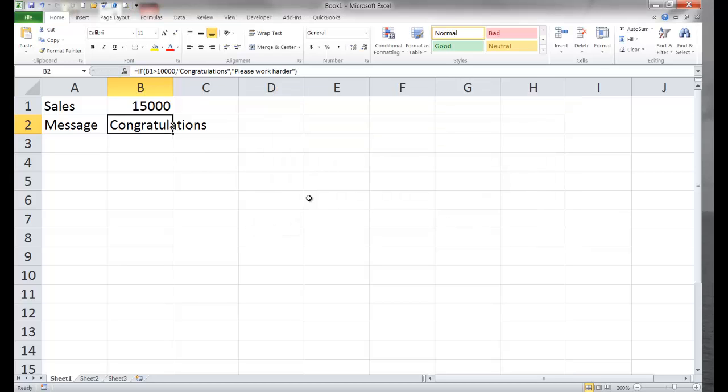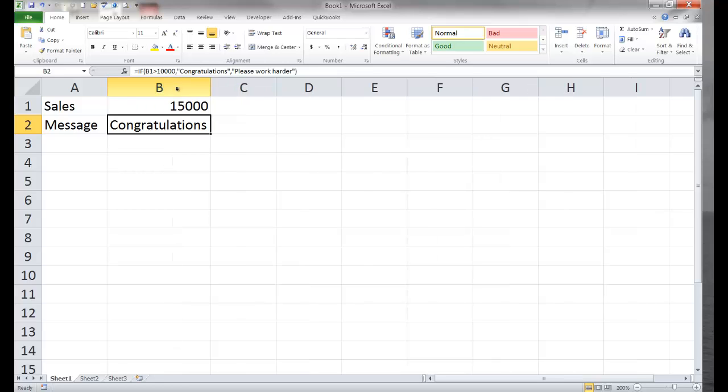Let's tell it okay. And notice right now in cell B2, we are getting the happy message. Let's go back to cell B1 and change my sales to just be 5,000. And notice now that I'm getting the not so happy message. By using the if function, we have two different possibilities of what could appear in that cell.